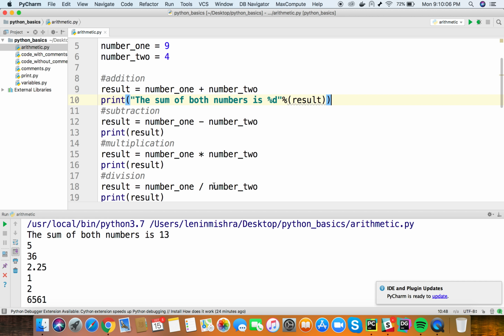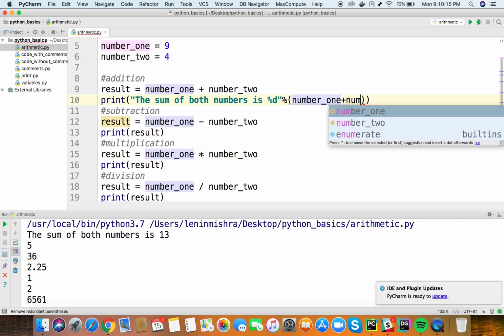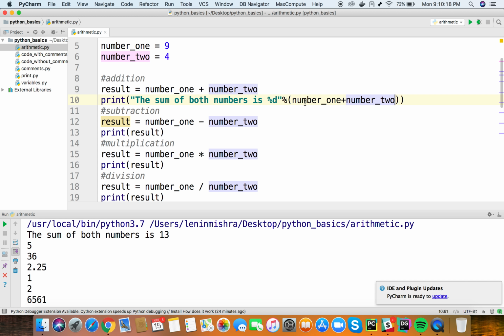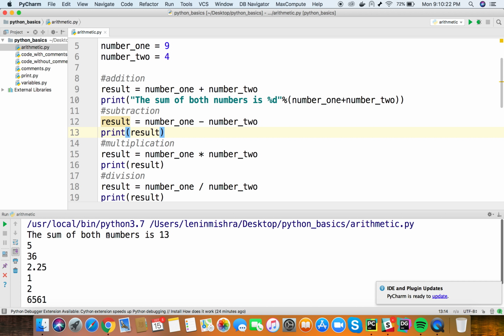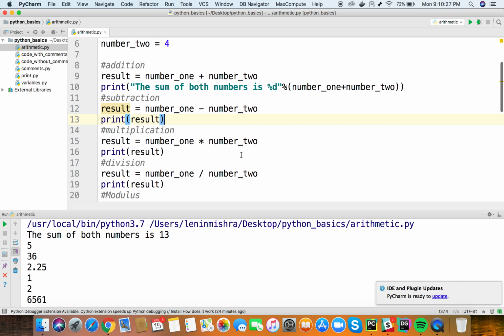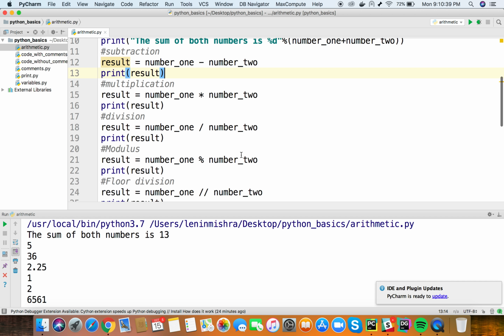So this is also how you can print variables within a print statement. Also, instead of writing result, you can also write number_1 plus number_2, and this will give you the same result as before. Let's try it again. See, the sum of both numbers is 13. And this behavior is applicable for all the operations. So go ahead and practice and explore how these kinds of operations work in a print statement, and you will have a better understanding of how to do it.